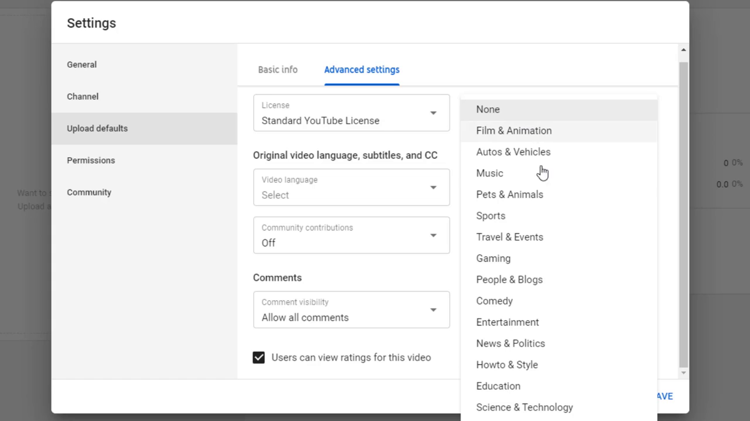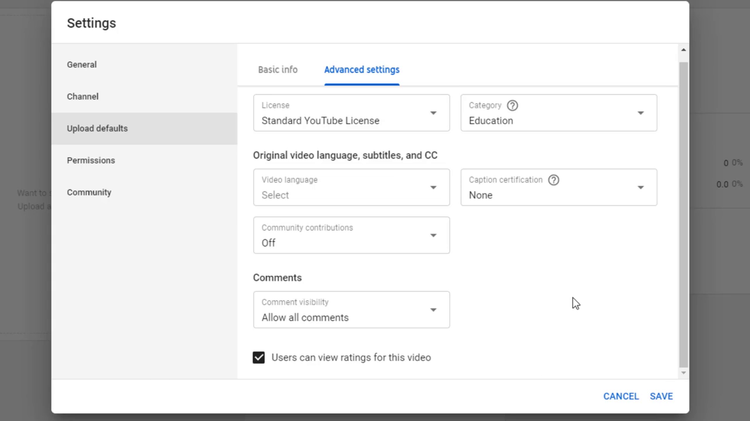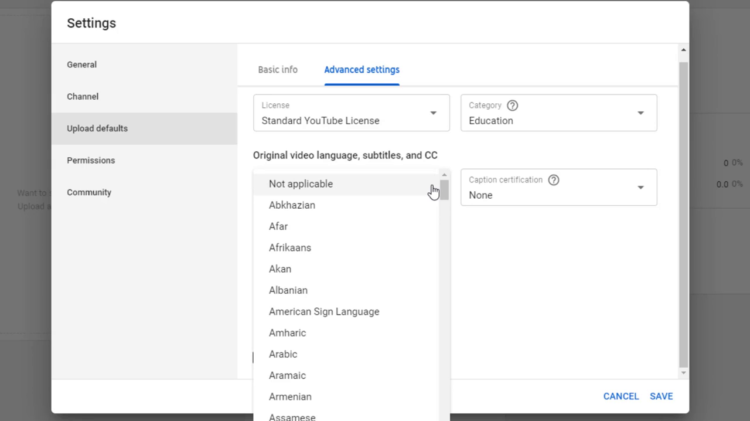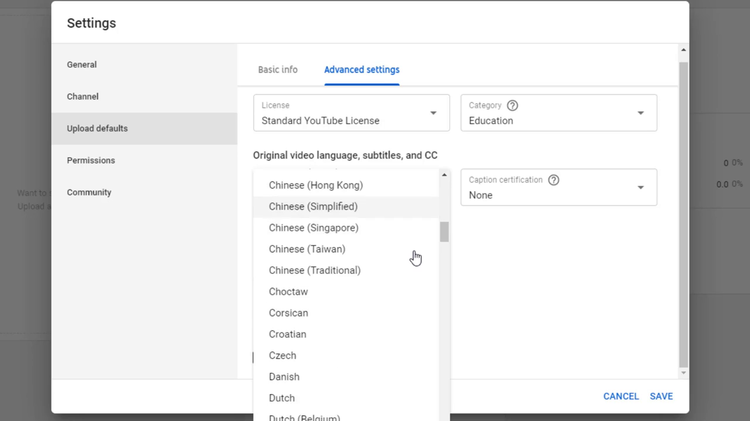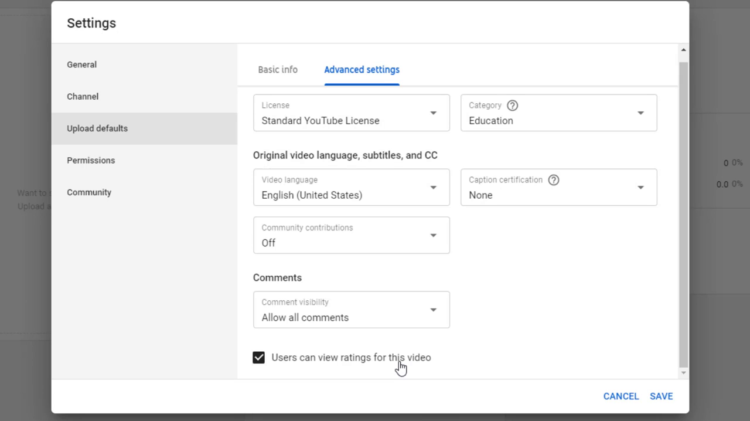Under advanced settings, there are only a couple of things that I would recommend changing here. Under category, I always recommend putting education just so that it gets that education tab in there. Also, I like to go ahead and set my primary language for all the videos. My videos are always going to be in English, so I'm going to tell YouTube that because YouTube does try to do some closed captioning automatically, and if I have that set to English, it will be a little bit better.